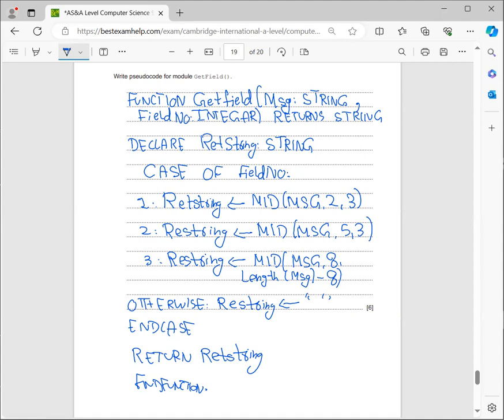But there is a question right here, that is why I have used this middle message 2 to 3, middle message 5 to 3, and middle message 8 length minus this. So do you have any ideas regarding this?